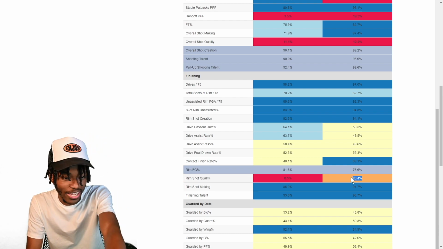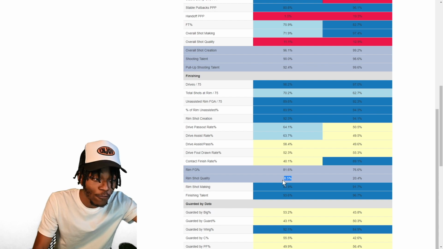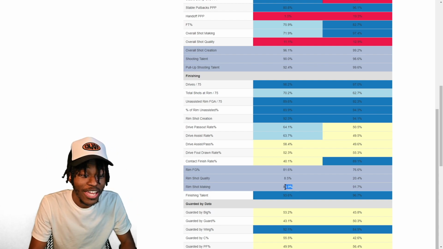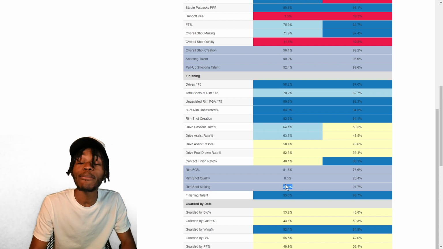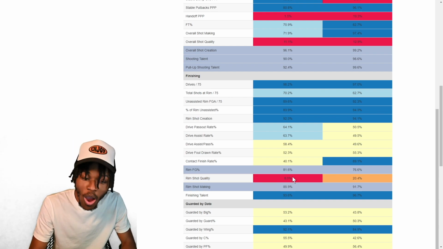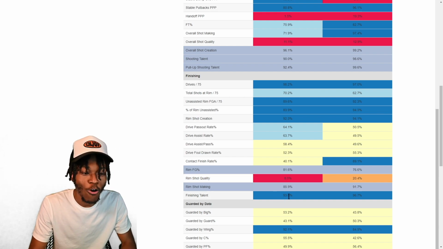Same thing with Donovan Mitchell. Like, it's hard for him as well, but it's way harder for Bradley Beal. But his rim shot making is pretty damn high for somebody whose rim shot quality is pretty low. And overall finishing ability, it still gives Donovan Mitchell the edge, but it's not by a lot.